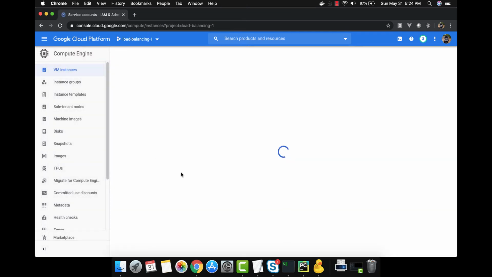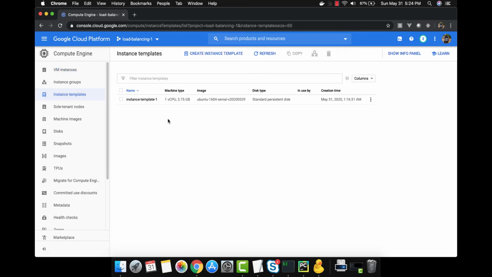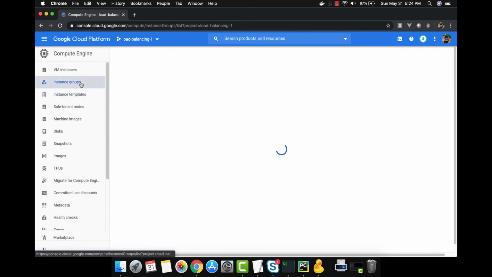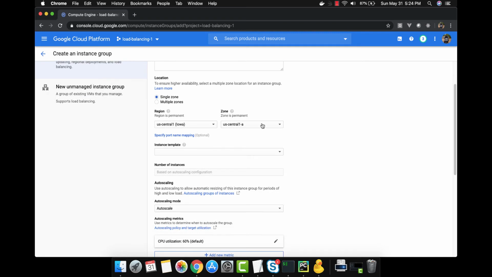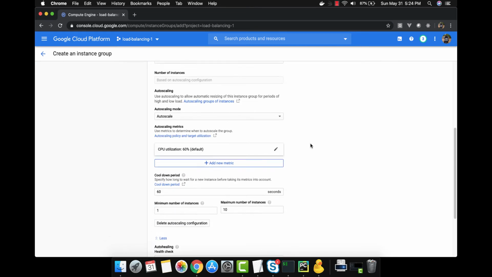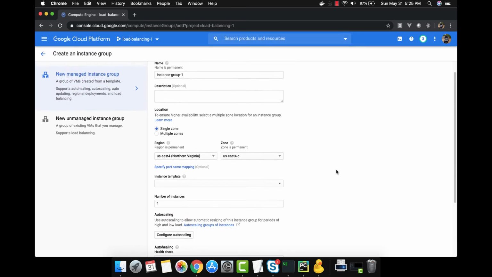So let's come to Compute Engine, and because we are going to use auto scaling and auto healing, first we want to see how the auto healing works. So we come to instance templates, and this is the instance template we are going to use. Then we come to instance groups. This is where we will use the instance template to create the instances. So instance group 1 is good, single zone is good. I'm going to change the zone to US East 4, and for now I'm just going to delete the auto scaling configuration. That will be a separate section in this lesson to see how it works.